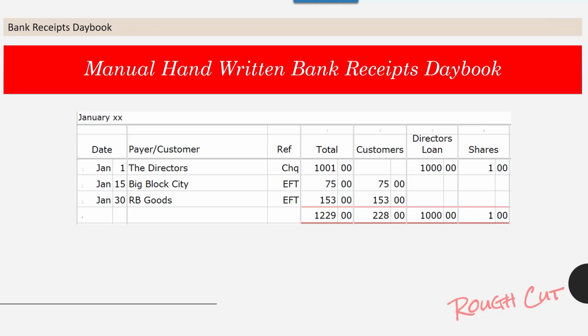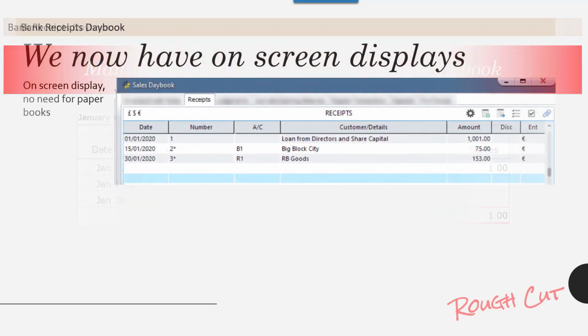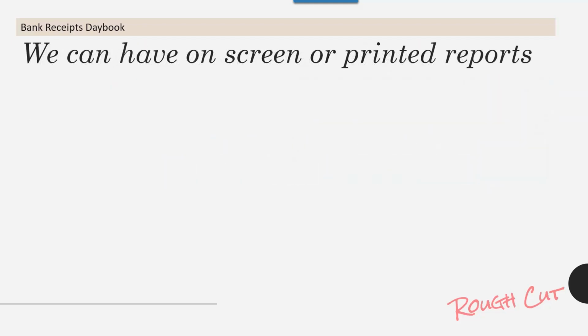Here's a manual handwritten bank receipts daybook. We now have on-screen displays. Our on-screen display gives us no need for paper books. We can see all our lodgements and receipts. We can have on-screen or printed reports.